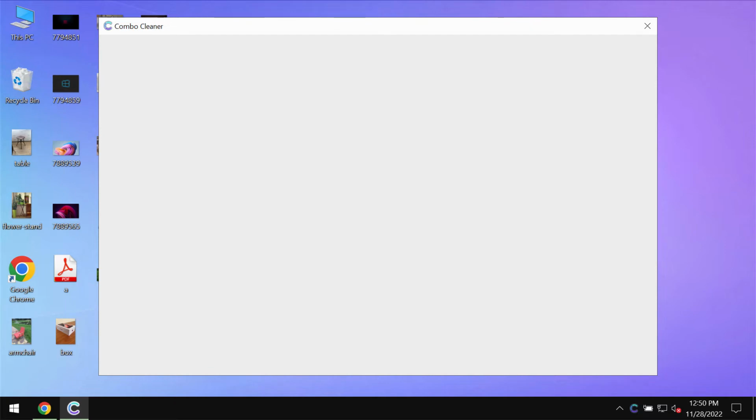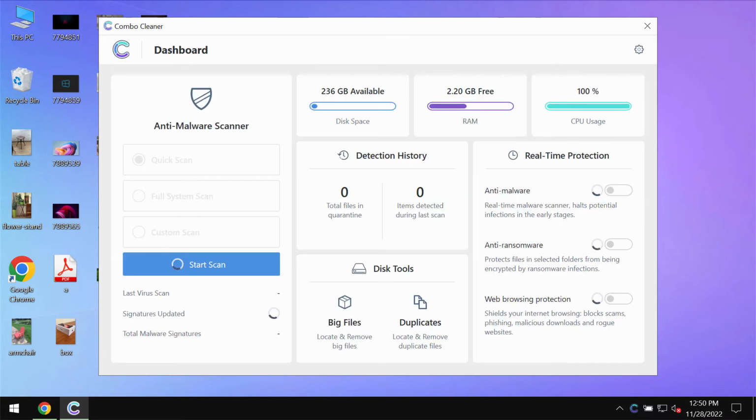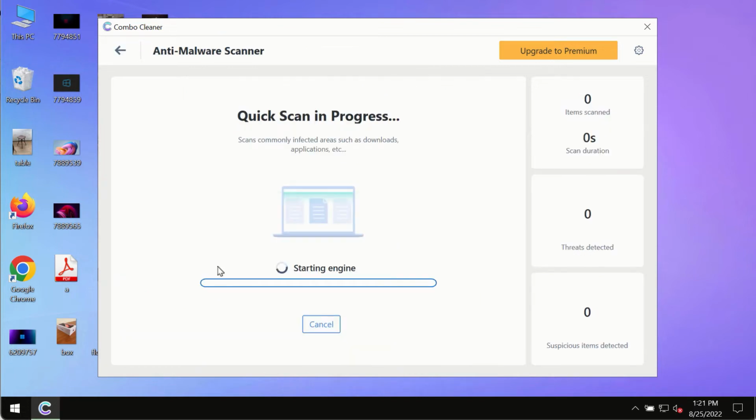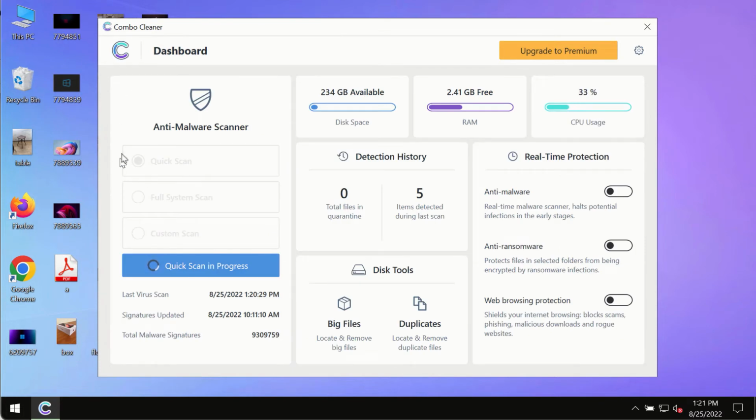Combo Cleaner will help you to detect and delete all other threats fully from your computer. After you have successfully downloaded and installed Combo Cleaner antivirus, make sure you click on the Start Scan button. Initially, the program is in the trial mode, so only the quick scan option is so far available in the trial mode.